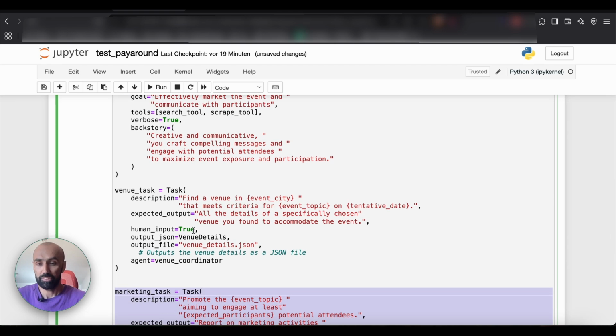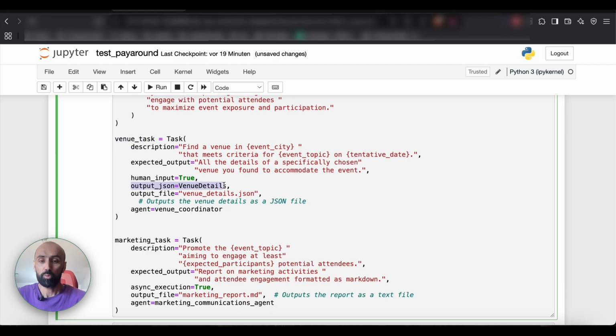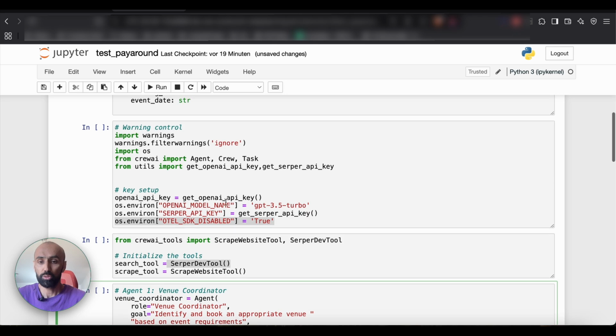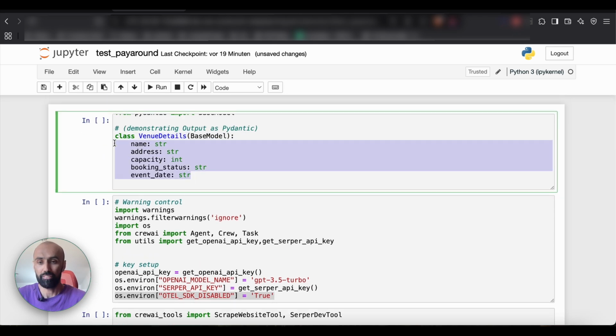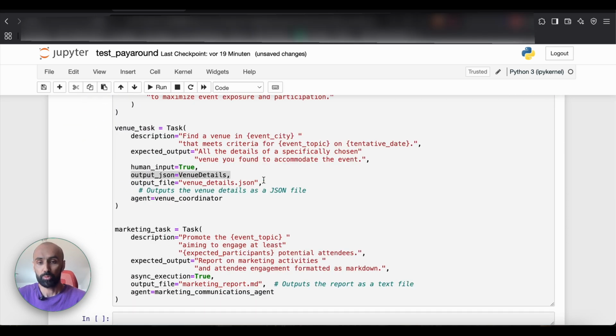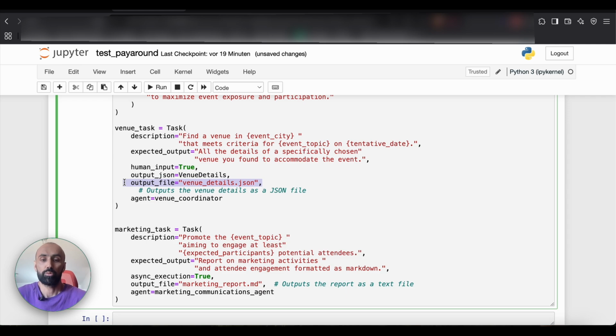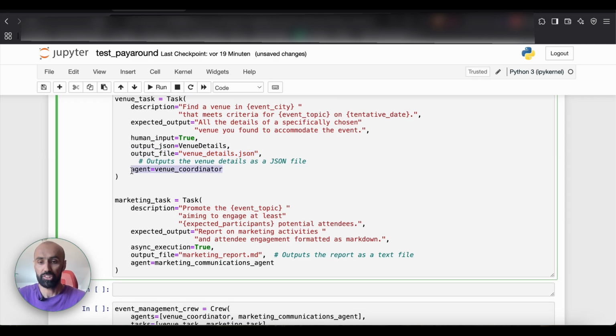What's different here is that now we have human input involved. When it finds a venue, we will approve it. And output, that's the file I showed you. I want the output to look like this, a similar output file. That's how the output file should be called. And then assigning the agent, that's it.